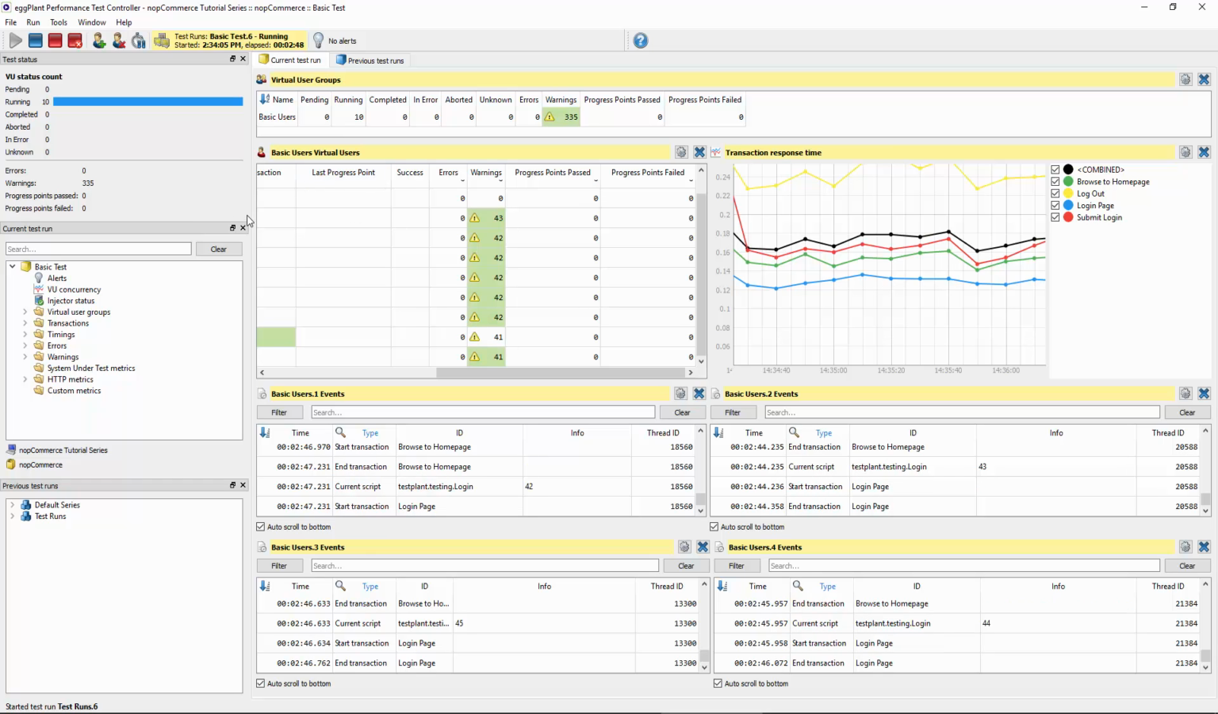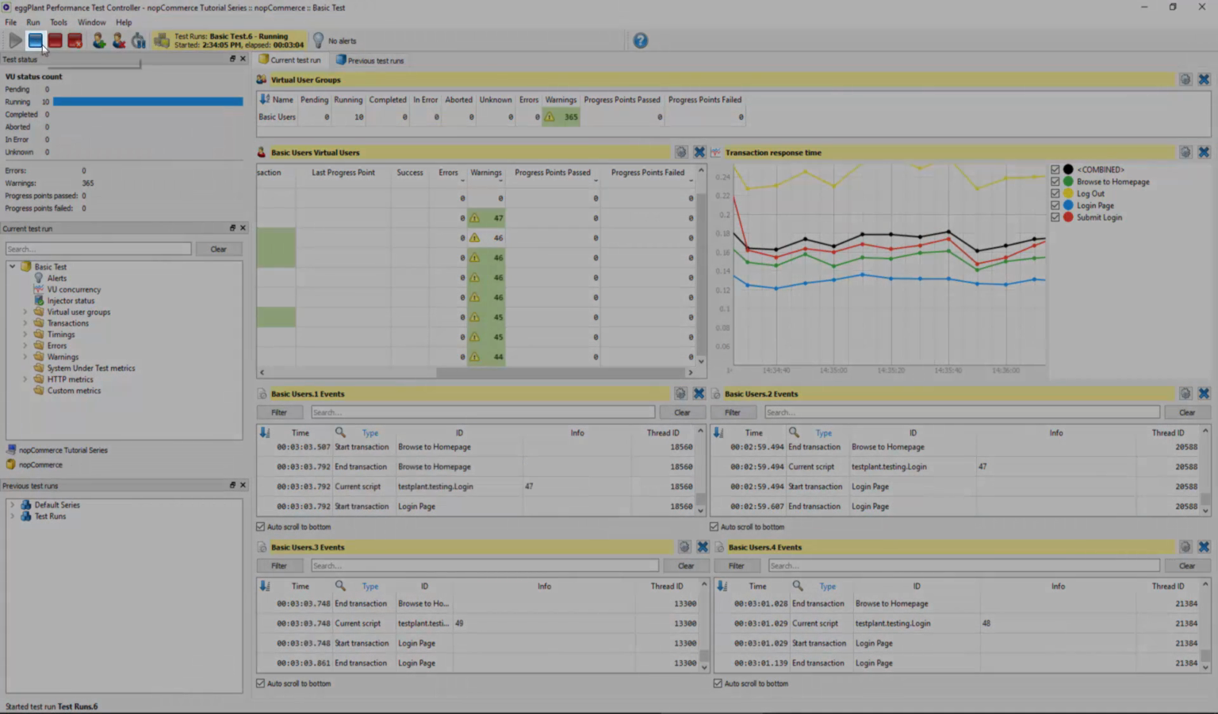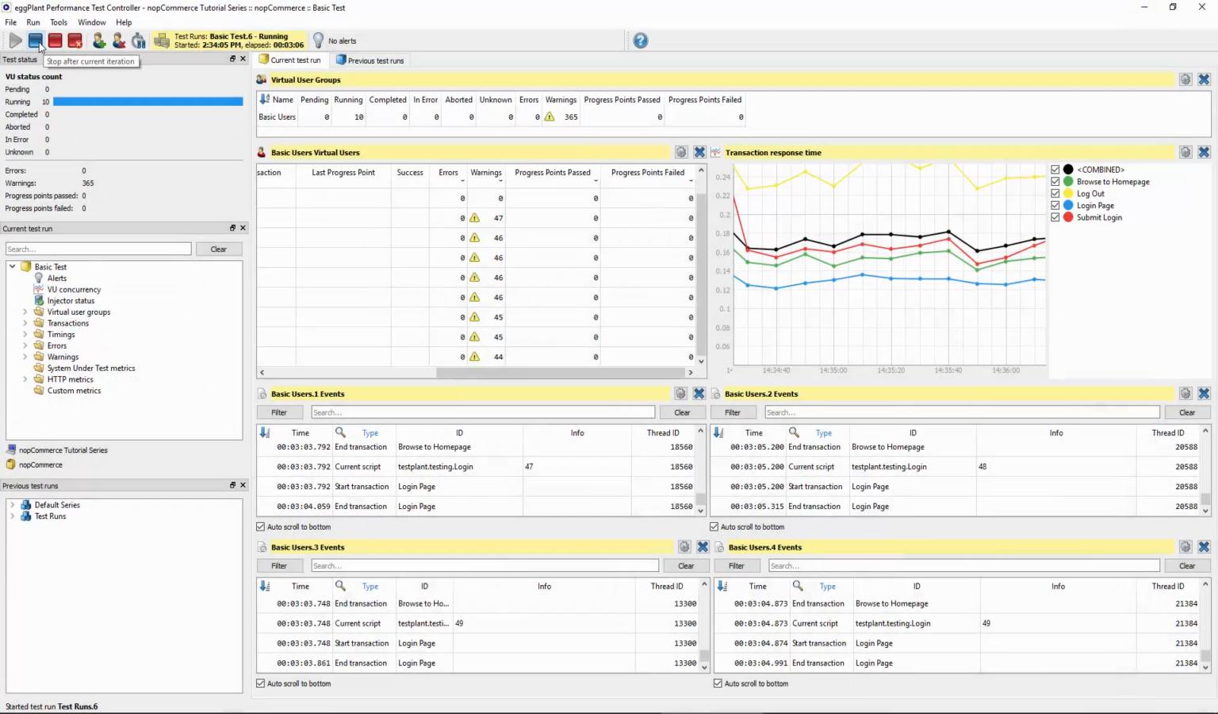Now I have a few options when it comes to actually stopping this test manually. So this was set to run for 30 minutes, but I'll probably stop the test early so that we can run more tests. So the first button up here, the blue square, will stop the virtual user from running after the current iteration. So it's a very graceful way of ending a test.